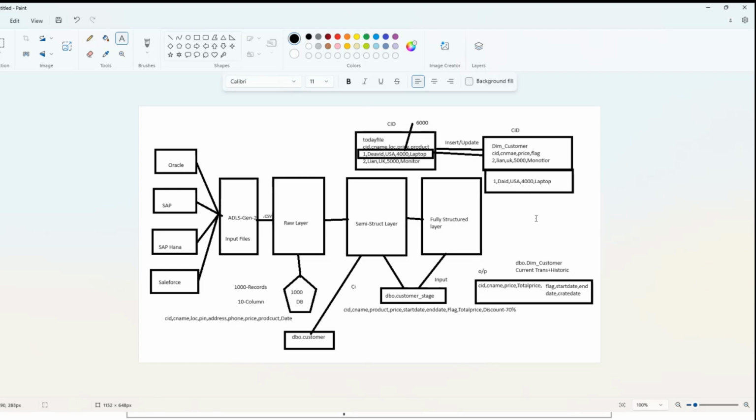What it will do, again, this will be updated. Okay, so this record gets updated with the value one David USA, and it is 6,000 and laptop. This record will be overwritten. Okay, this record will be wiped out. So this record is completely overwritten, and it is updated with this value.